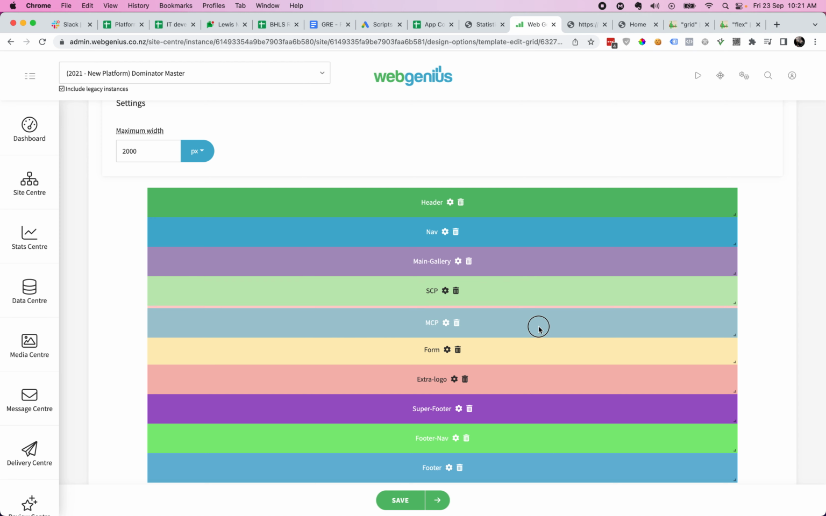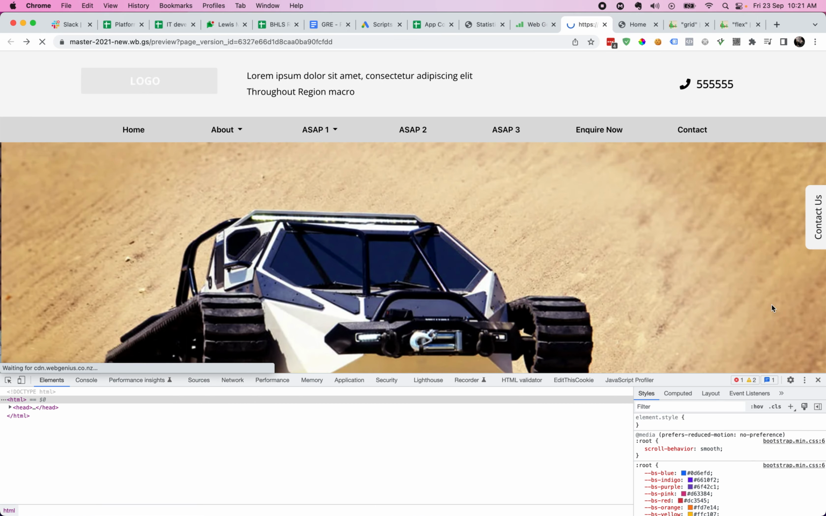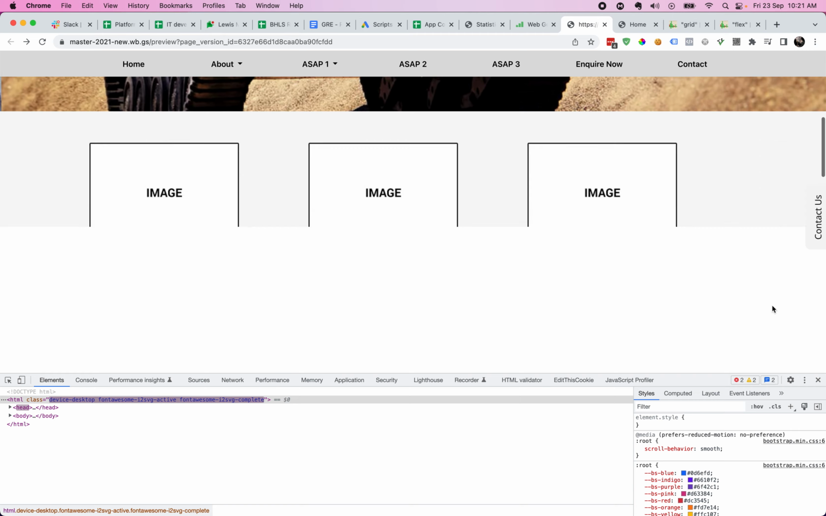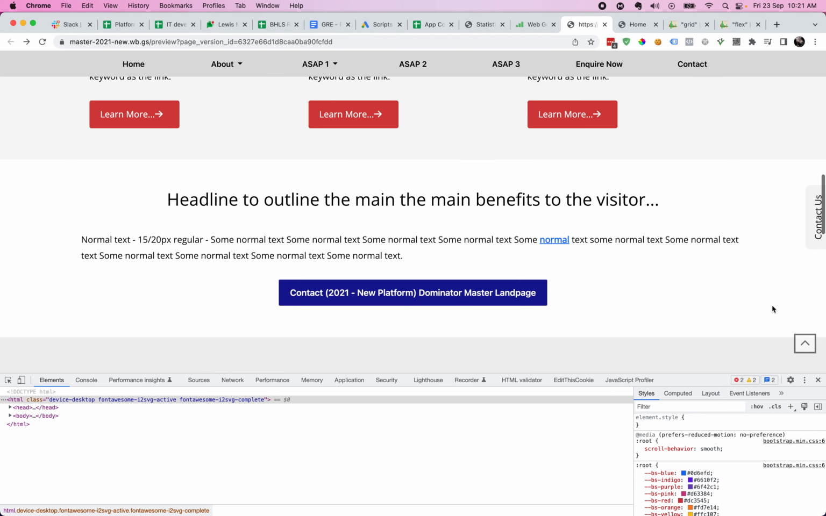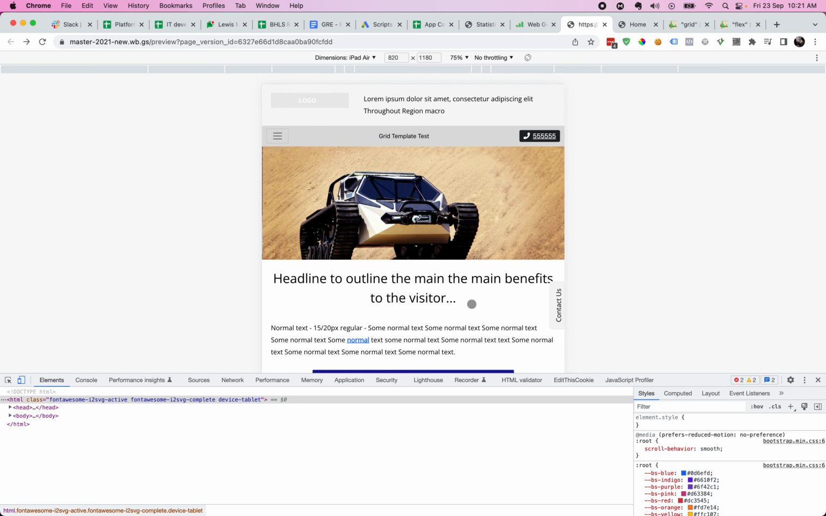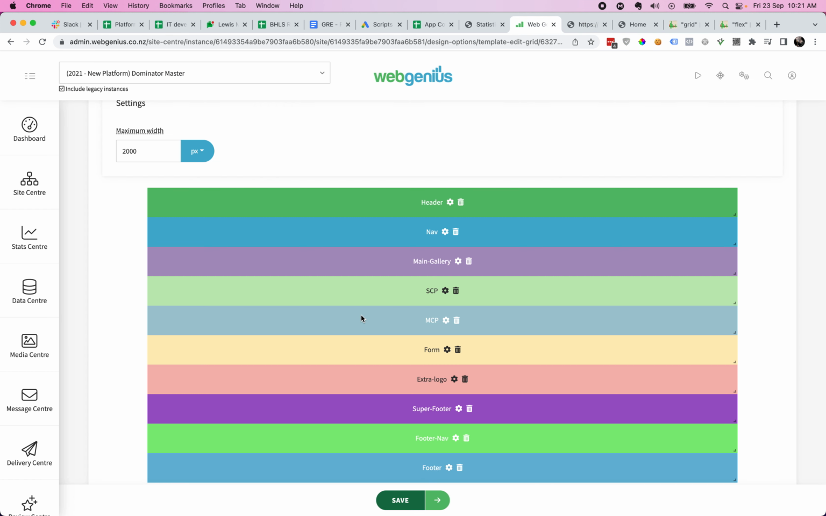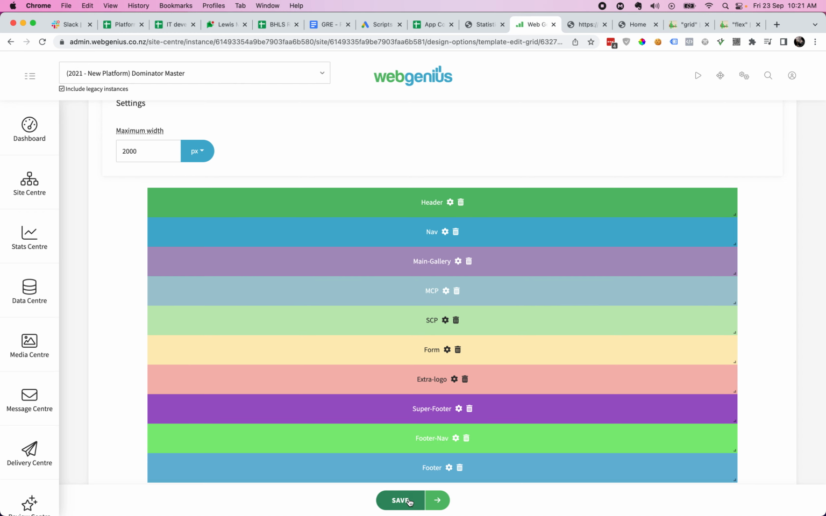So say we want to have them in different orders on different devices. On desktop, this is what I had before: we have the SCP and then the MCP, but on tablet, we still have the MCP at the top. I don't know if we'd ever want to actually do that, but we can.